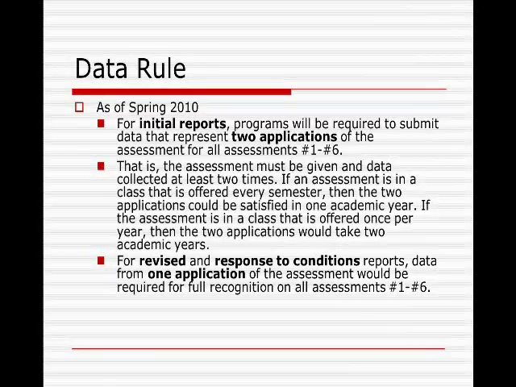There's the data rule. I told you I would give it to you, and I'm outlining it right here for you to look at. So just memorize that. Since spring 2010, we've required 2 applications of data on all assessments if it's an initial report. And if it's a revised report or response to condition report, you would only be looking for 1 application of data. And it's only on those assessments that they have to revise or respond to.